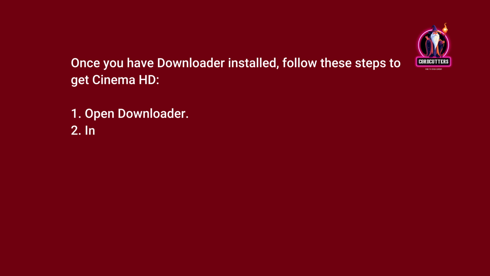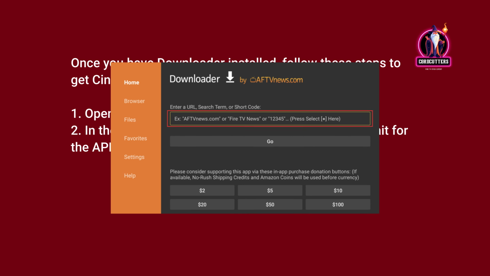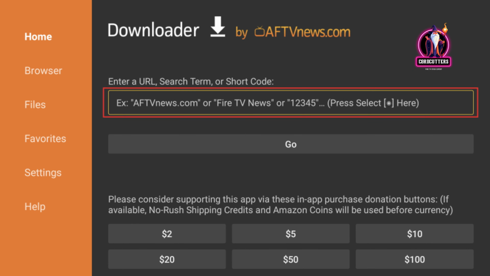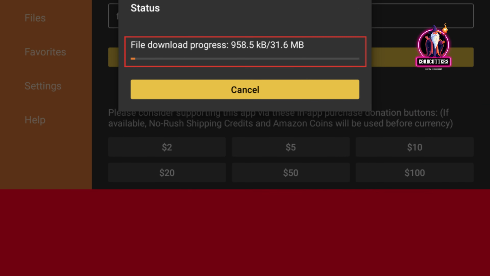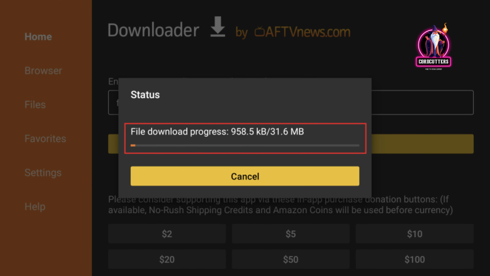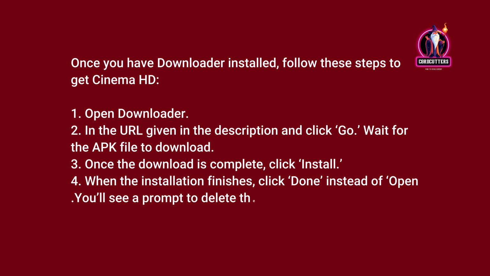Once you have Downloader installed, follow these steps to get Cinema HD. Open Downloader, enter the URL given in the description and click Go. Wait for the APK file to download. Once the download is complete, click Install. When the installation finishes, click Done instead of Open.